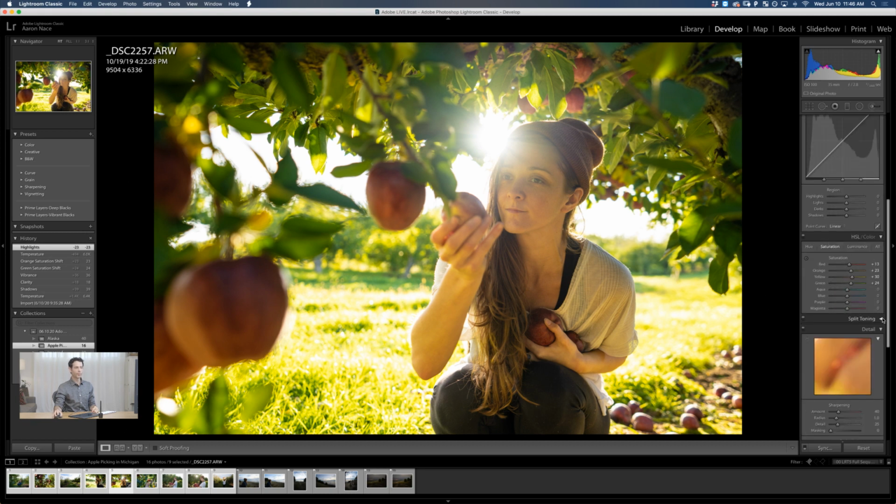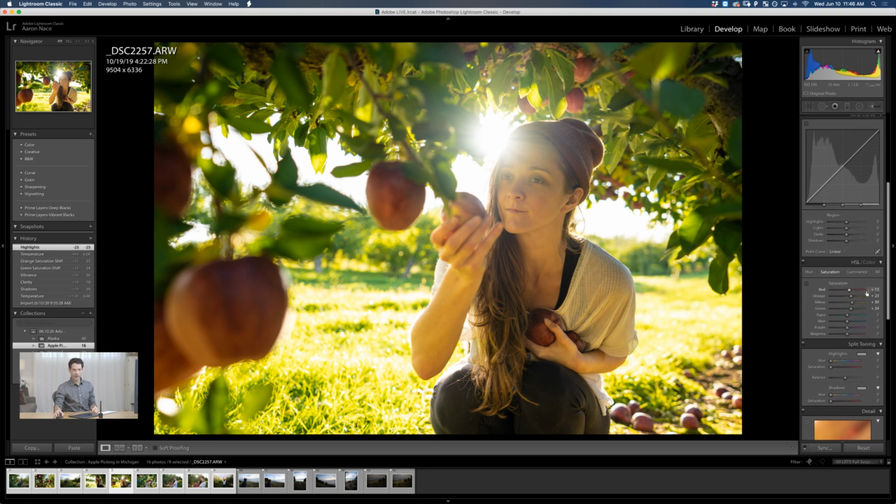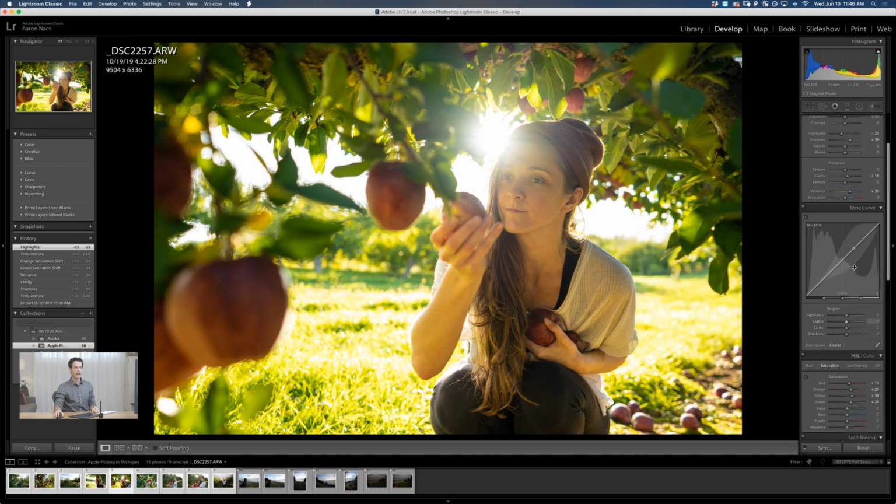Now, what we're gonna do, I'm gonna add a little bit of color into the shadows and into the highlights for this preset as well. And there's two ways that I would recommend doing that. So the first way that you can use is split toning here on the right-hand side. And the other way is using your tone curve.